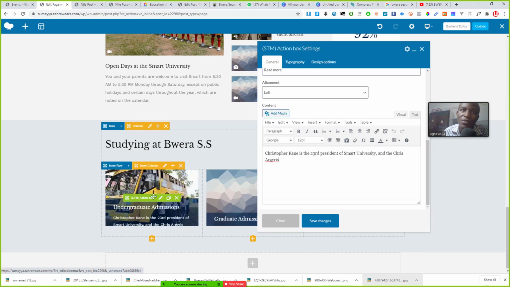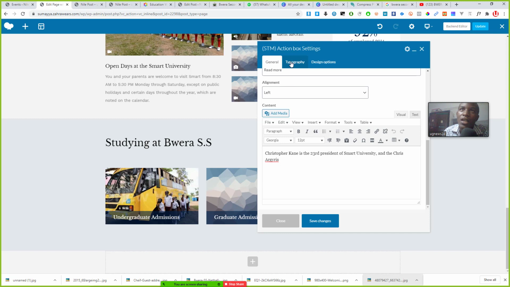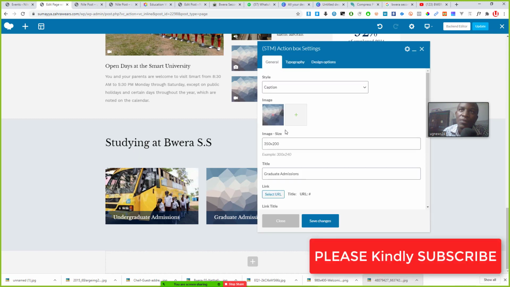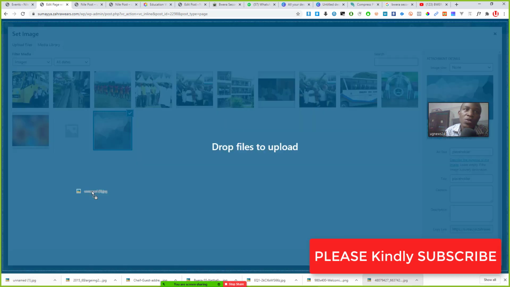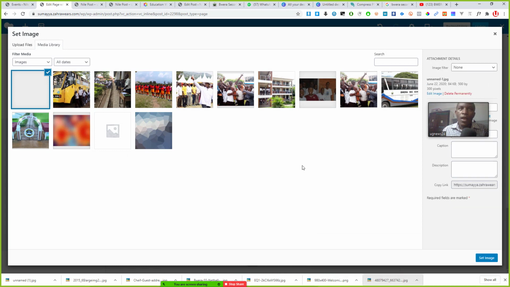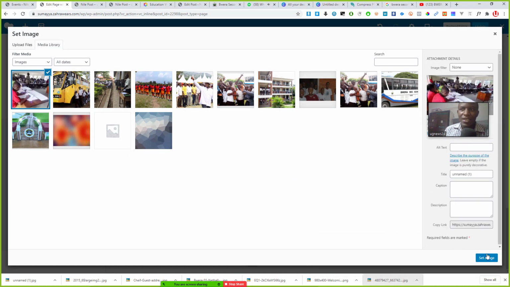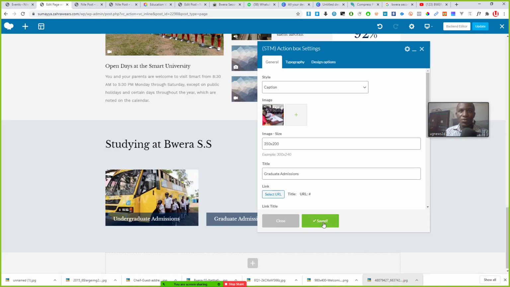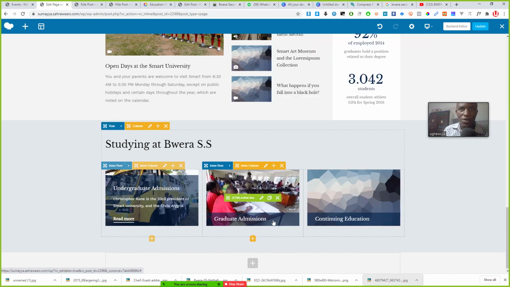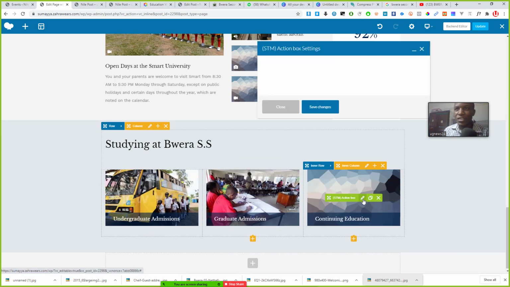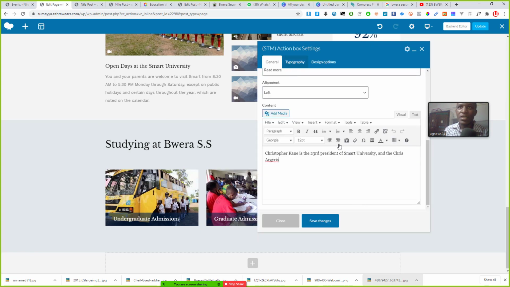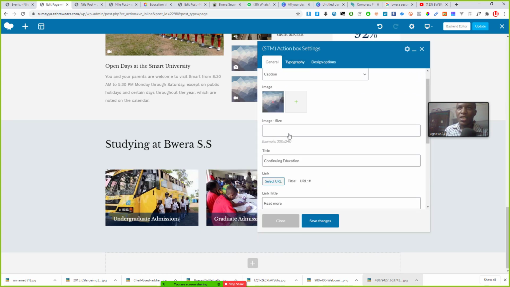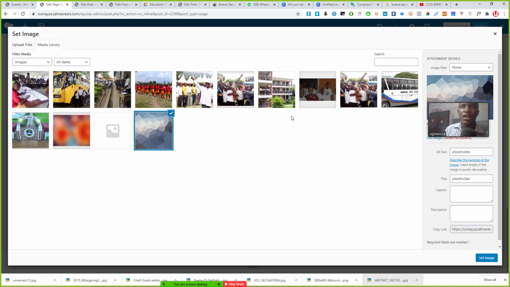You see that photo has been changed. I'll come to the action box and change this one. I can change the typography as well, and I can change the caption. Then I click here and upload this image, and I set it as an image, and when I say save, it will be made the front page image. Then I'll come here and change this one, and change the image. Let me change it to this one.